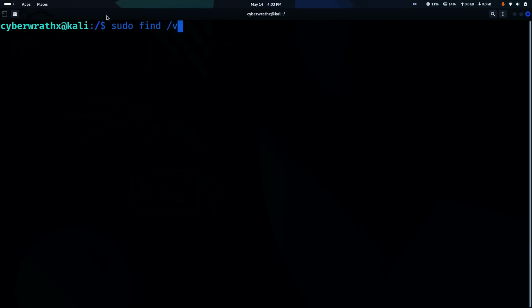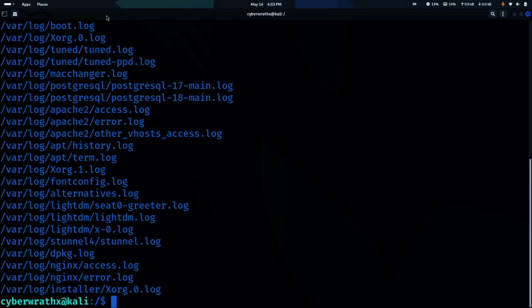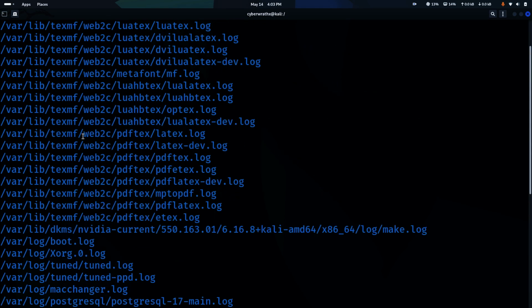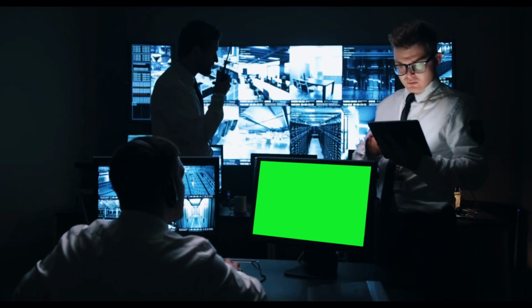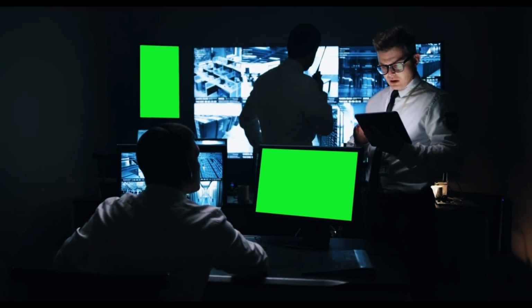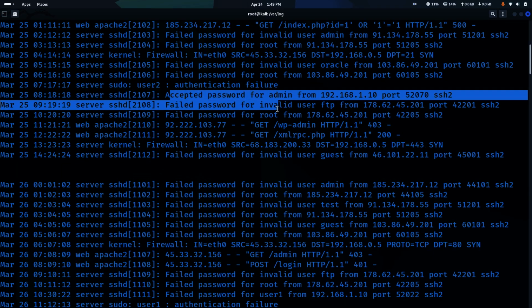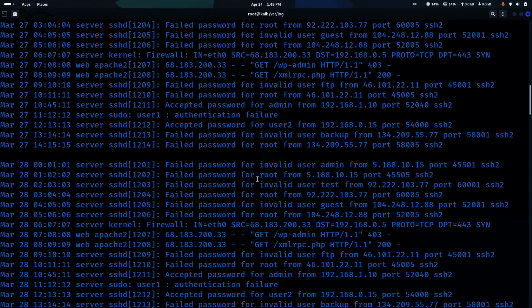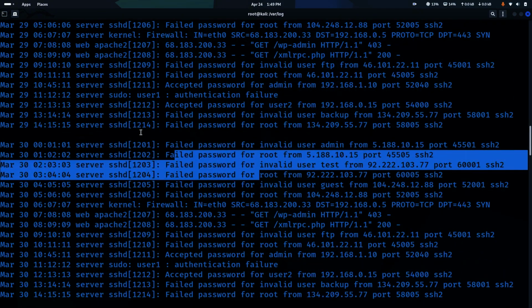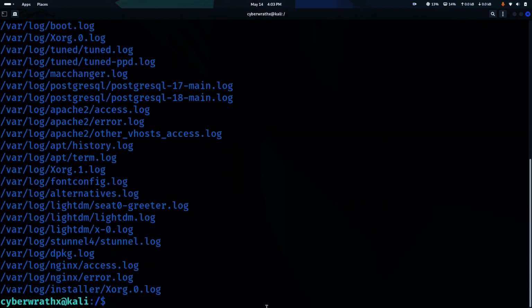find /var -name "*.log". This command searches for all log files. Logs are extremely important in cybersecurity because they contain records of system activity. Security analysts inspect logs for failed login attempts, suspicious IP addresses, malware behavior, unauthorized access. The star symbol works as a wildcard. It means find anything ending in .log.